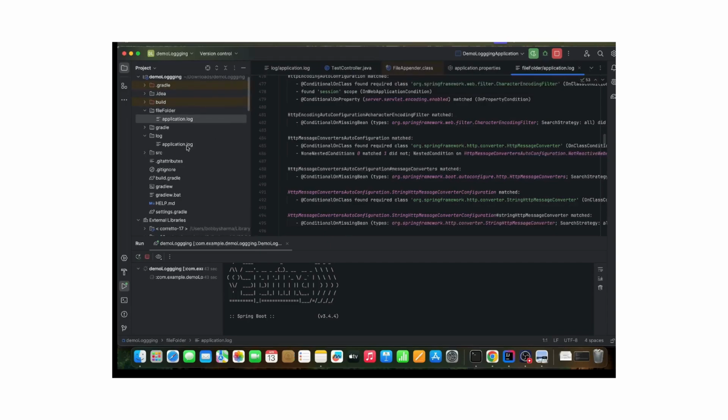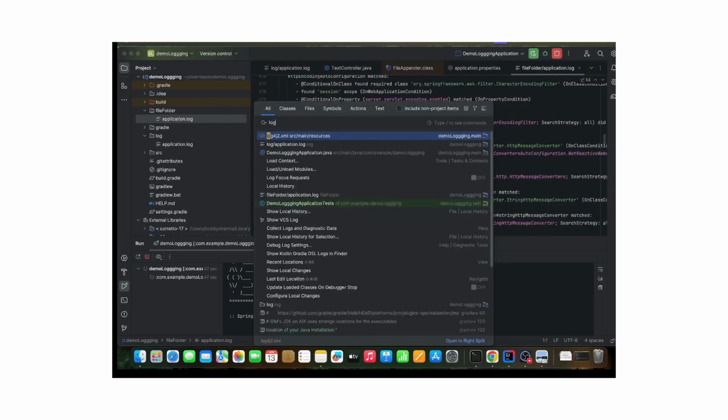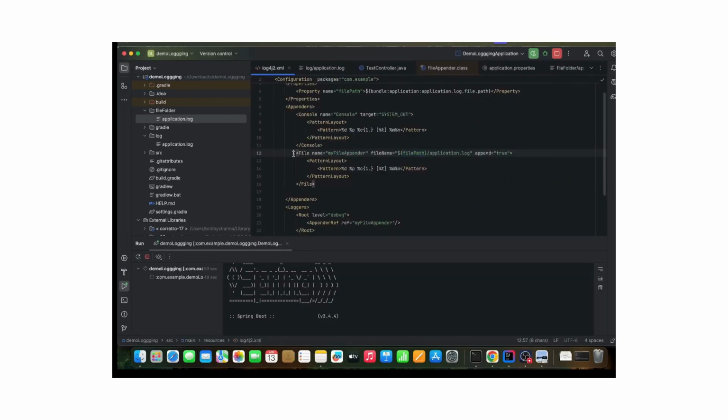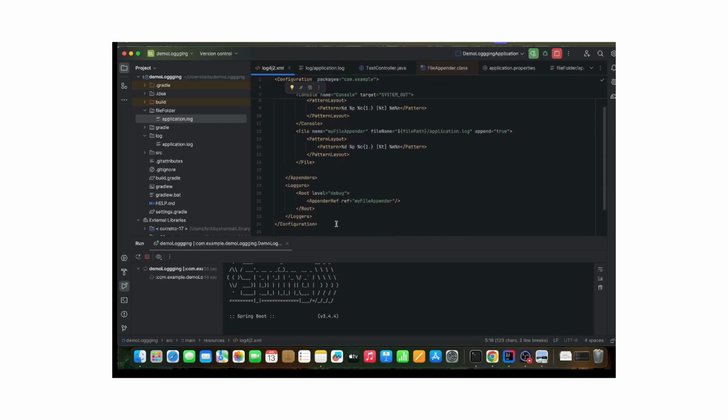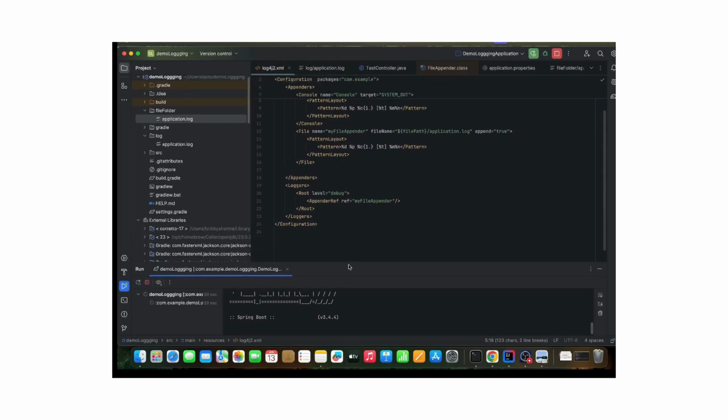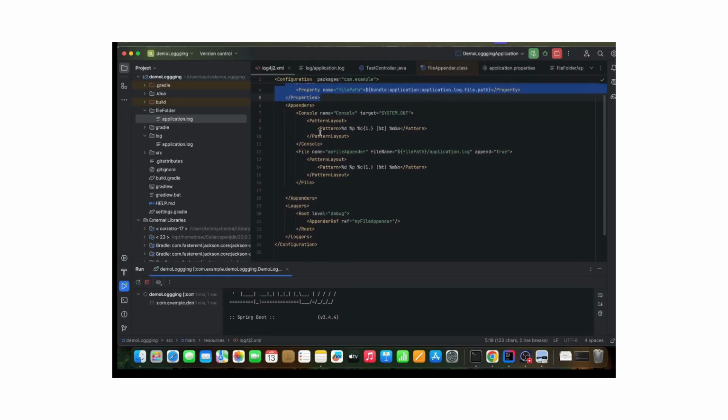So we have covered the basic configuration, right? Then we have covered reading the file path from the application property. Now I'll show you one more use case of defining multiple appenders. Let's just use this console appender for info or debug, and let's define one more logger.